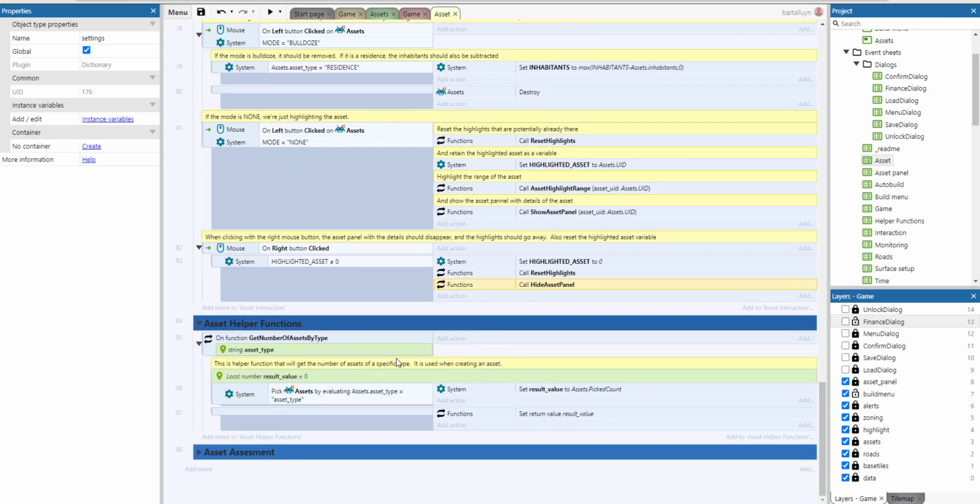There's one last helper function here, get number asset of asset type. Remember, this is used when setting the name of a certain asset when an asset is created. What we do here is we get an asset type passed along, and then we pick all of the assets of that certain asset type, and the result value is just the picked count, actually just that.